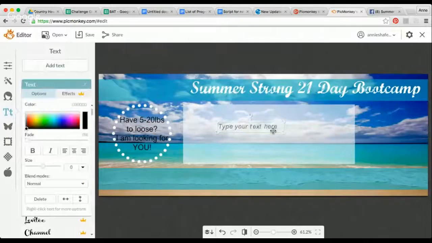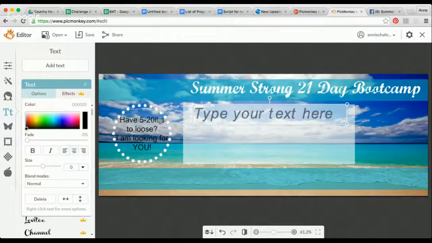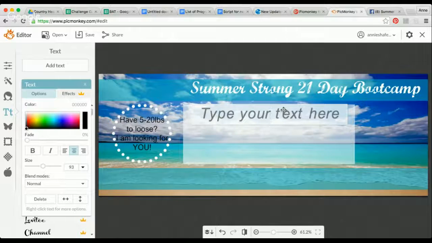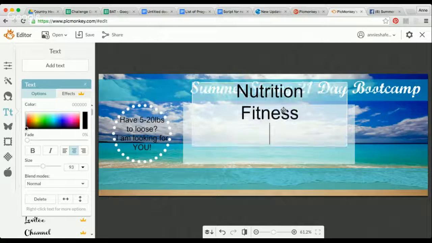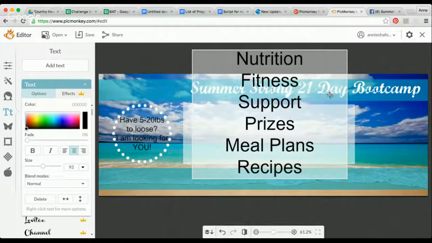So we need to add text again. I'm going to drag this out, and I'm going to center. So everything that goes in: nutrition, fitness, support. They're going to get prizes. They're going to get meal plans and recipes. These are the things that people need.